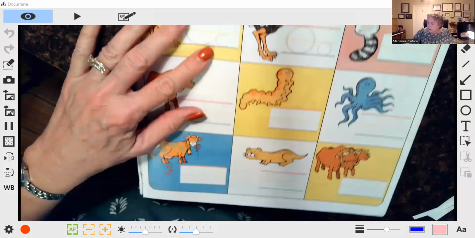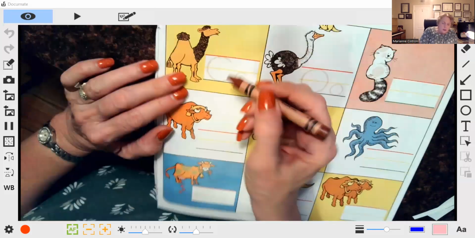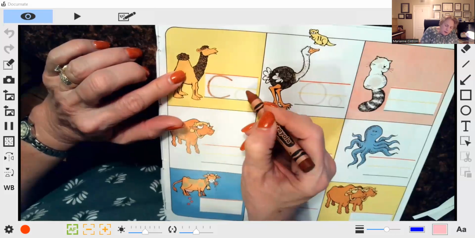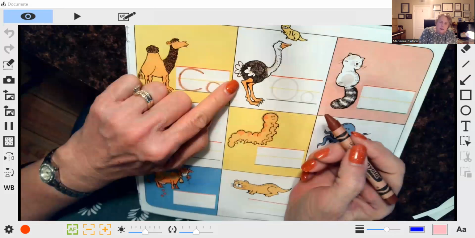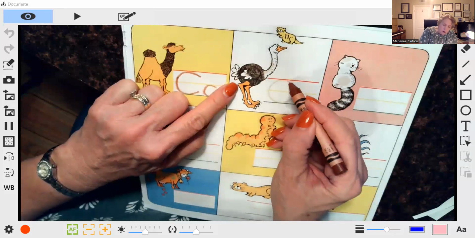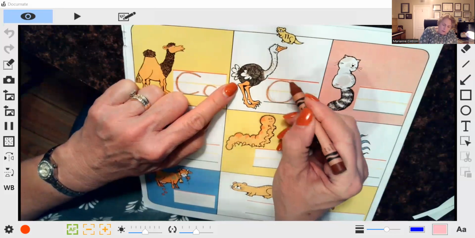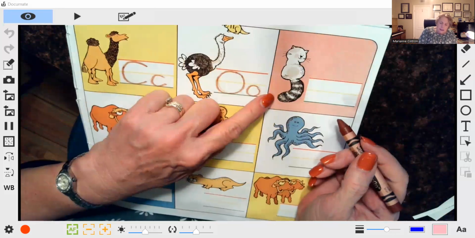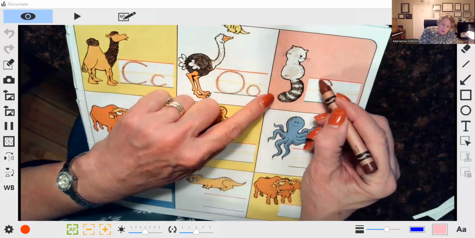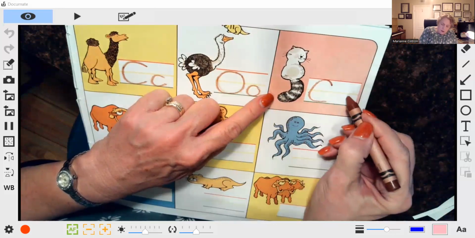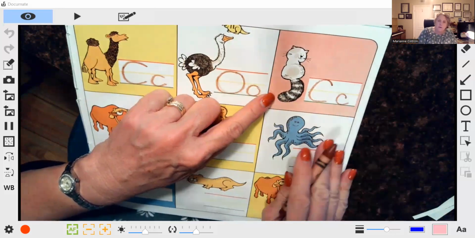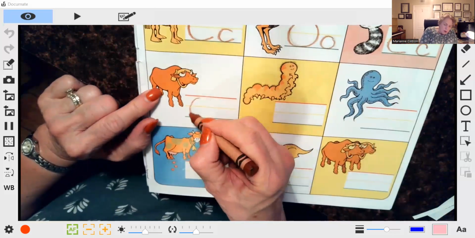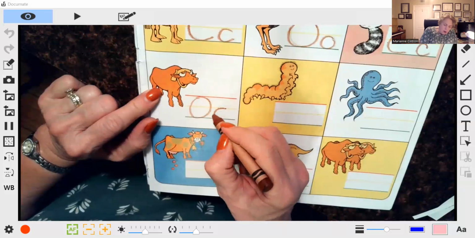Getting to the home stretch here. We're going to put the first sound, camel, C. Here's your motor memory. Ostrich, ah, oh. Here's your motor memory. Close it up, down, and up. Cat, C. Up to the red, down to the green. Lowercase, up to the yellow, down to the green. Ox, O. Ox, O.